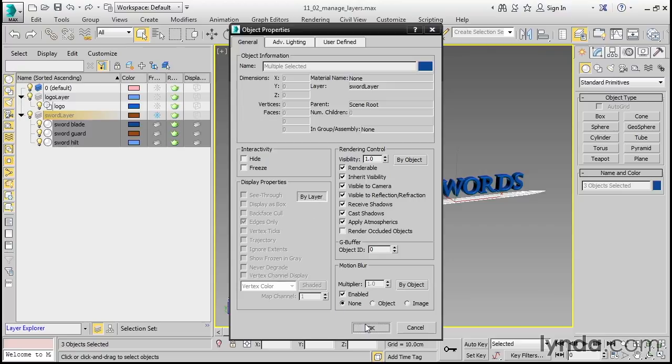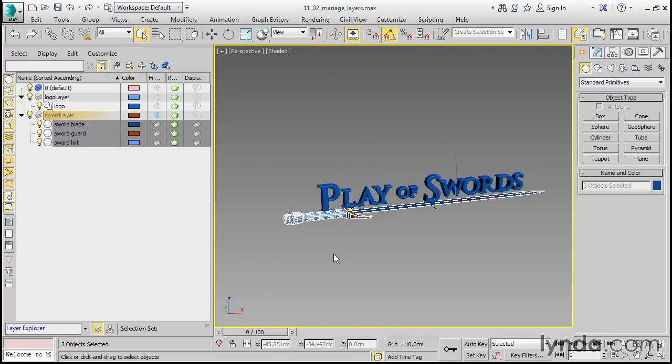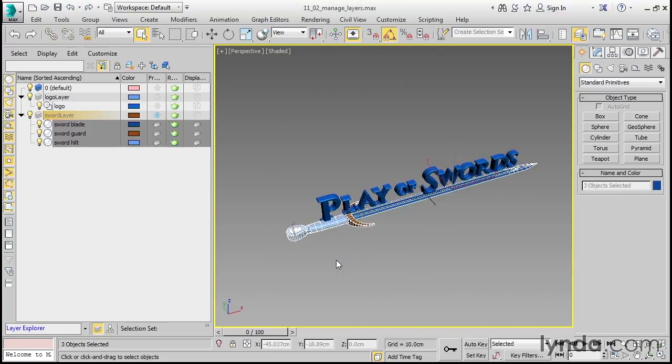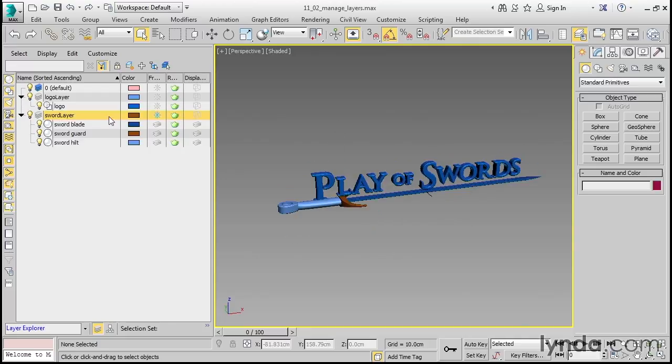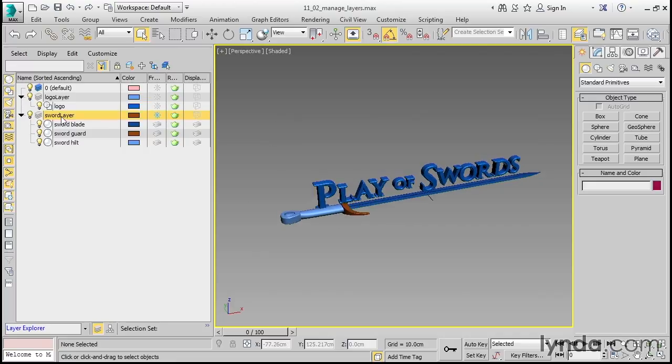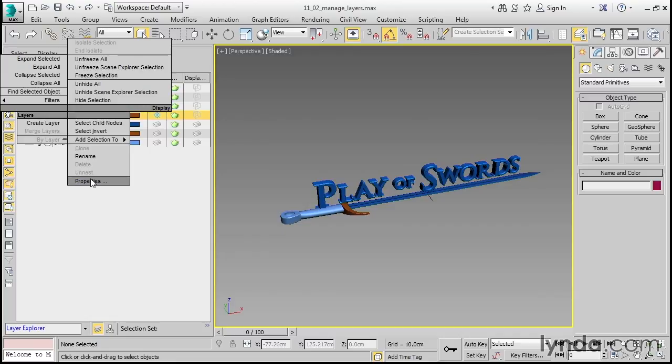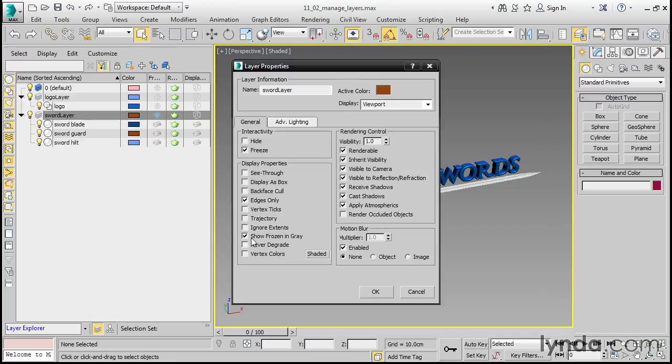And when I click OK now, frozen objects are no longer displayed in gray because they're inheriting that property from the layer, and the layer property is set to disable display frozen objects in gray. So now when I freeze and unfreeze, I don't see any change in my viewport because I've disabled that option. And I can go back in once again if I wish and go back to properties and re-enable show frozen in gray.